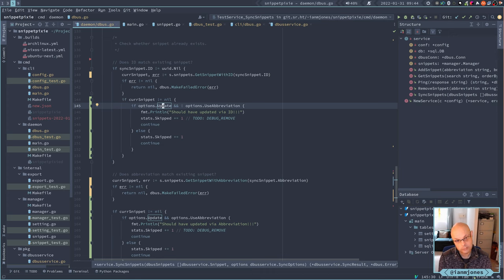I need to do something a bit smarter there. I need to go back to what I did before. Get this current snippet, and then look at it, and determine based on the options whether it's updatable or not.